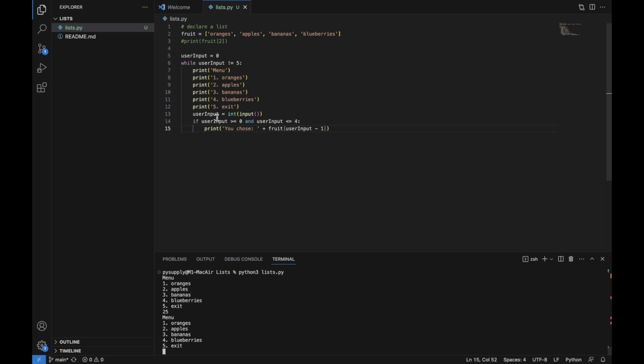All that happens is we get 25 in user input, and then with this if statement, 25 isn't between 0 and 4, basically. So we skip this output right here, and then we're just back to the start of the loop again. So now I can just run this however many times. I can choose however many fruit I want to choose. And then if I press 5 to exit, it'll break out of that loop and end the program.